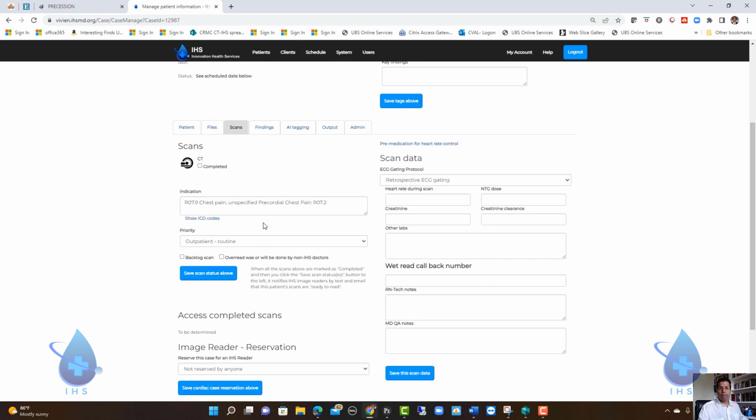Then on the scans tab, the CT tech does the scan. And as soon as they're done with it and it's ready for us to read and is transferred or transferring across the VPN, they click CT complete and save the status. Also, we like them to tell us if there's a wet read number that the doctor is waiting for, if they're waiting for a verbal phone number, and any notes about the quality of the study that they want the doctor to know, and then we write them any notes back about the quality of the study.